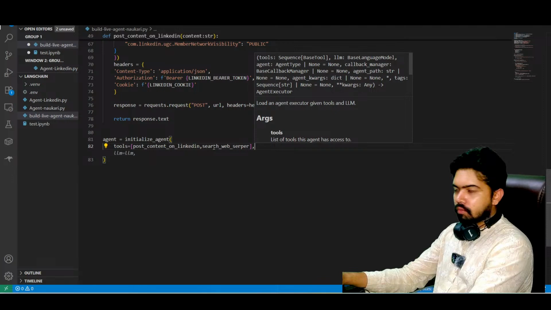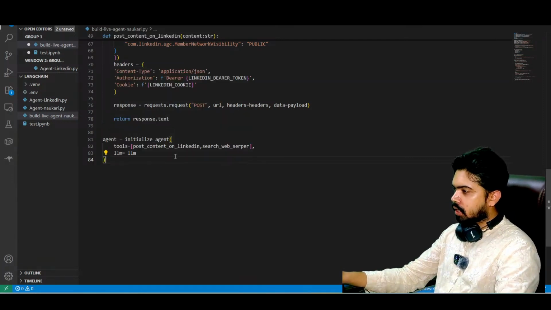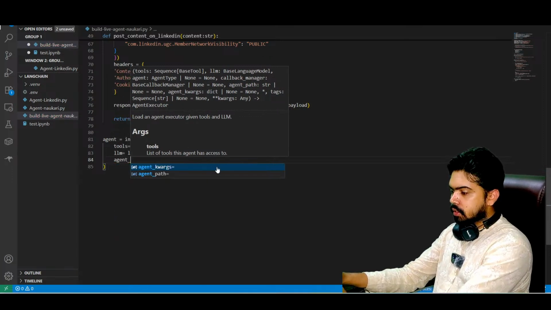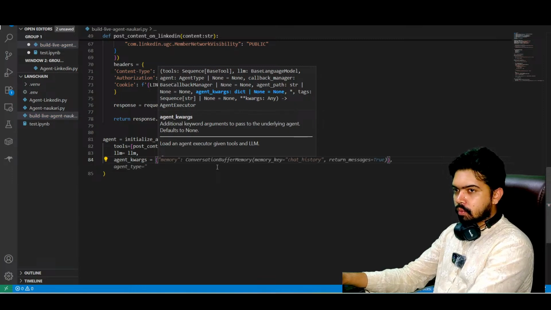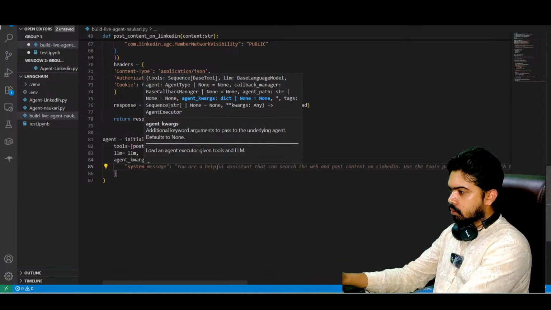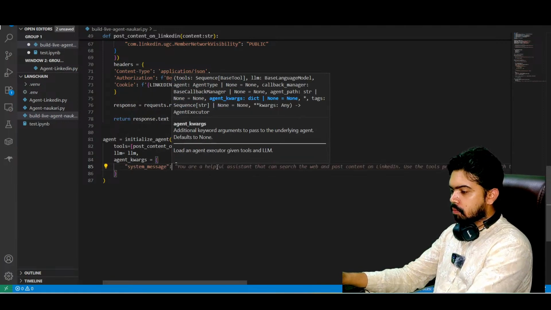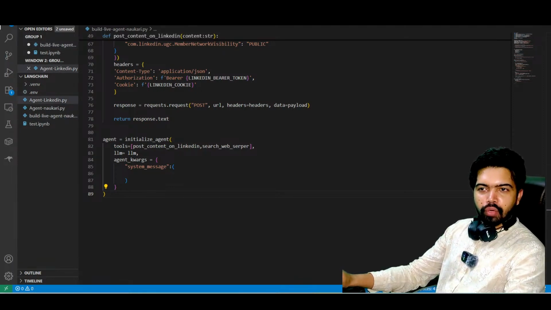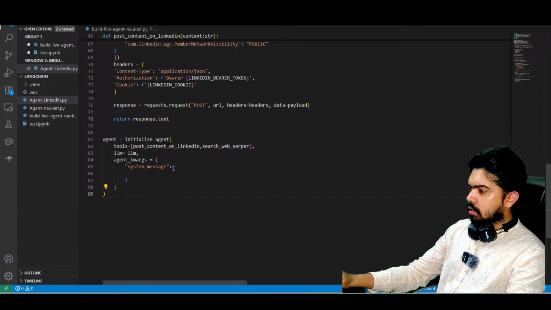Okay, and then we need to pass the LLM. LLM is the chat Gemini 1.5, which we have already activated at the top. Then we need to pass agent kwargs, that is the system prompt. That is important. You type down a system prompt where you mention a system message. You say what you want it to be like. The system message would be that you are a helpful assistant that can use the web server tool, and then all those things which we want.